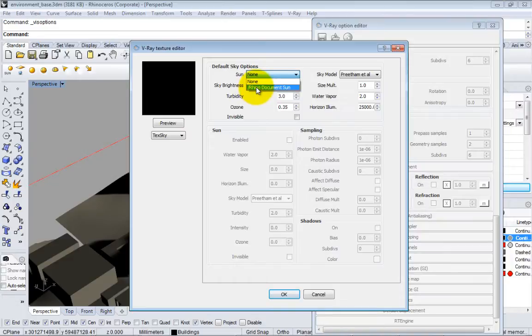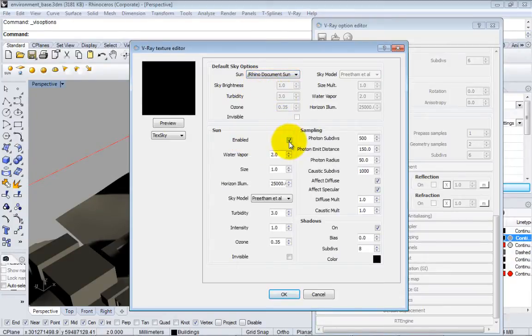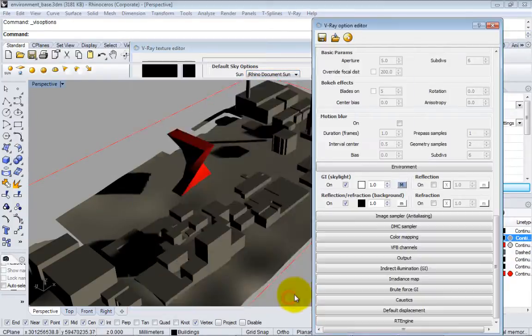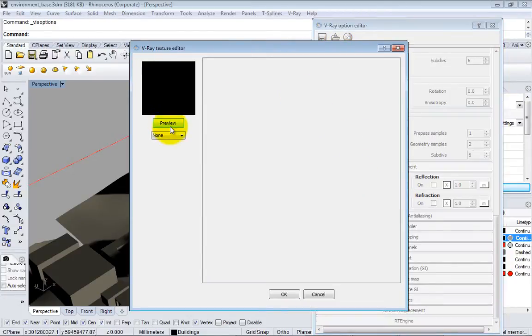If you make a different sunlight, say you want to make your own sun, you'd make a directional light, and then you can link it here to the environment. But since we just have the Rhino document sun, we'll link it here, and just make sure that's enabled. Here. Click OK. And then you want to do that for the reflection background as well.